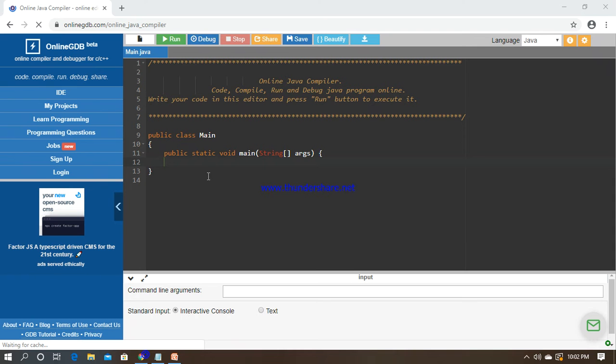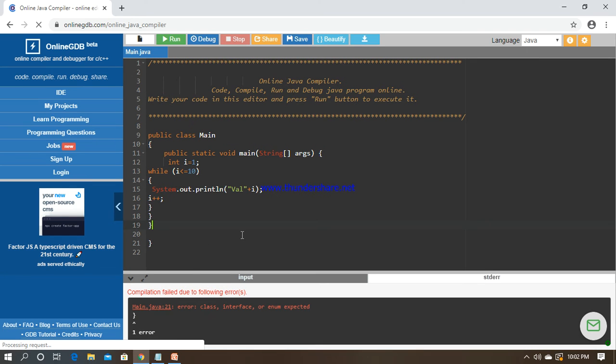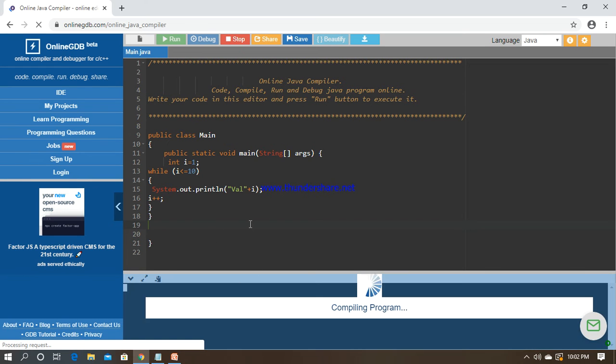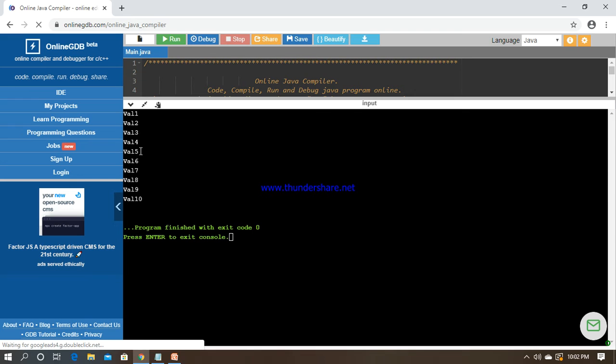Copy. Paste. Just to run the program. I think one extra brace, I will close it. After that, execute. Now we can maximize the screen for output, for better visibility. Yes, the above program executed successfully. So we will get the values 1 to 10, 1, 2, 3, 4, because we are applying the i++ post-increment operator. Like that you can execute.